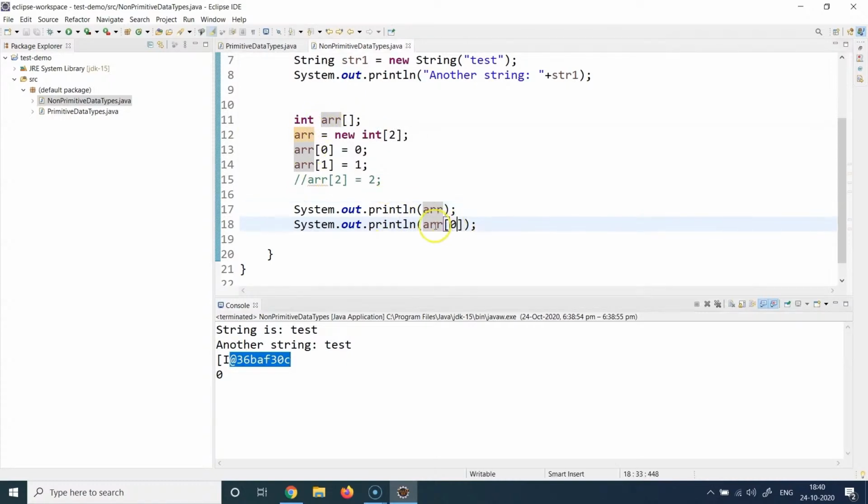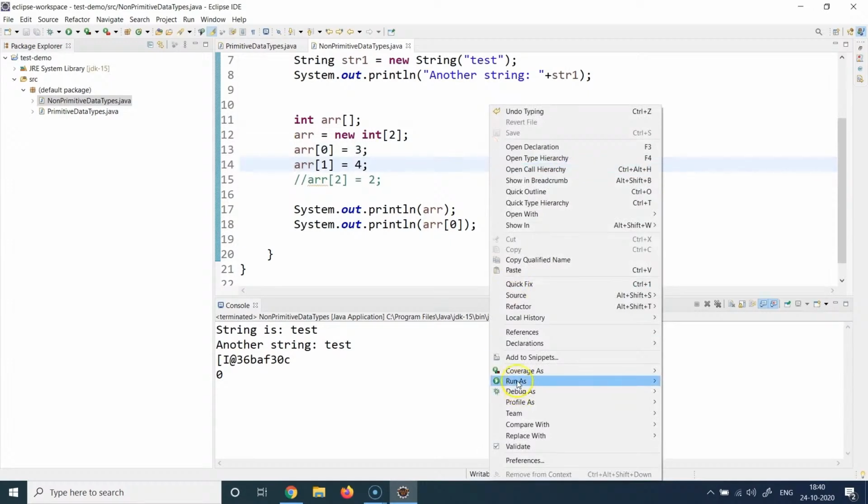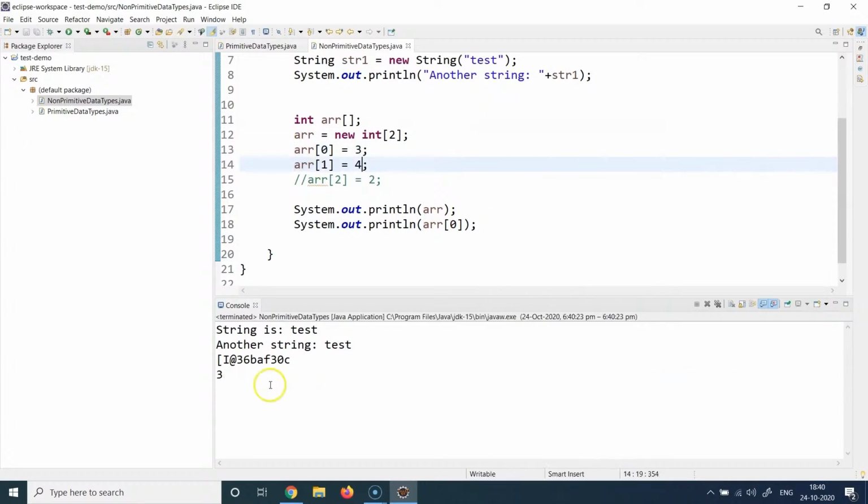So here I've said that print the 0th location element of the array. The 0th location element of the array was 0. So you can see the value 0 here. Let me put some other value just for fun and show you how this works. So I've just changed the values, and now let's see what do we get for array 0. You can see now I get value 3 because now at the 0th location, the 3 value is being stored, and that is what is being printed here.